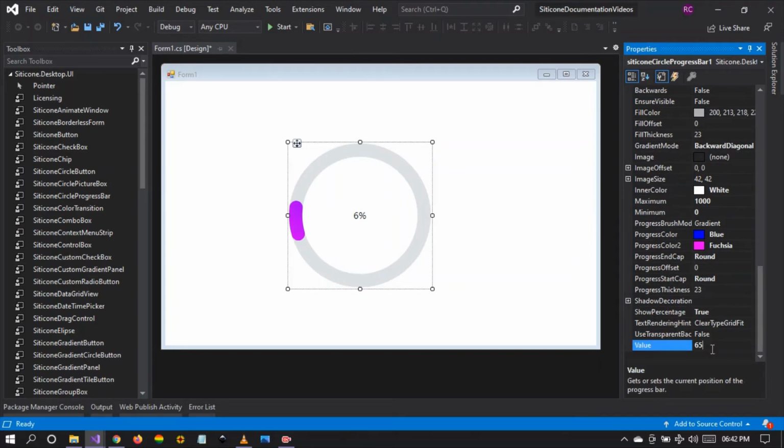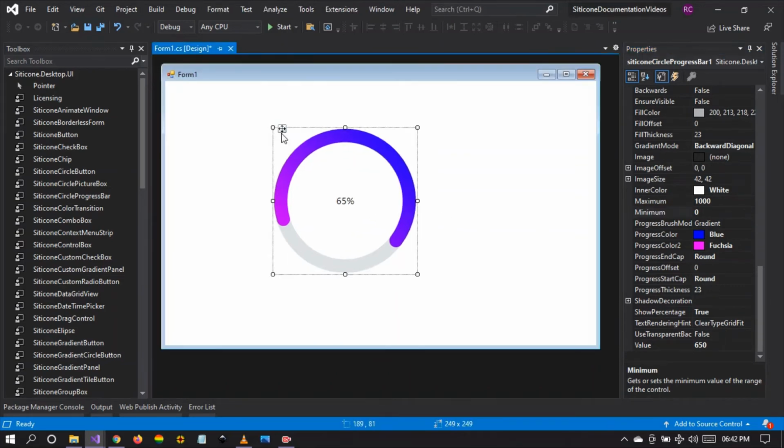So let's change from 65 to 650, and you can set the minimum to 500, and let's see what happens. There you have it. The minimum has been set to 500, the maximum is 1000, and the current value is 650. So there are some changes applied right there, but I prefer to keep the minimum to zero. But depending on your needs, you may need to change the minimum depending on your design needs. So these are some of the cool properties that we have there that you can change and play around with.